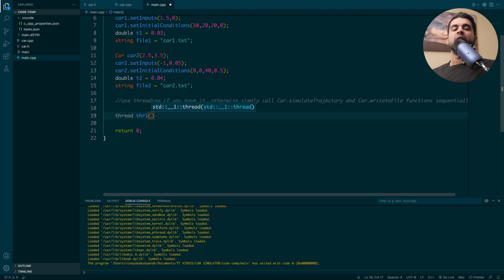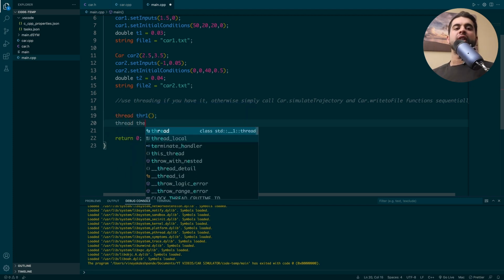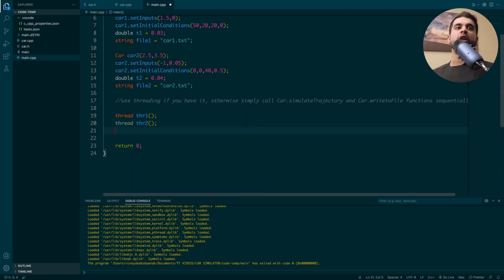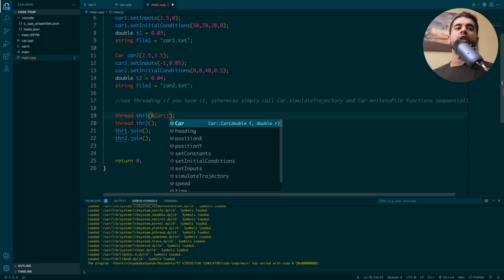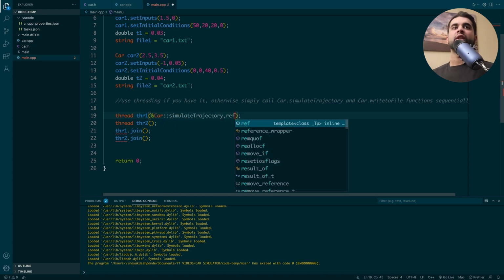Okay, this one, I'm going to create two threads, thr1 and thr2, and then join them after. I'll explain everything as I go along, so let's just create them first. Now we need to do this in a specific way. We have to first mention the method of our class, which the thread will call.